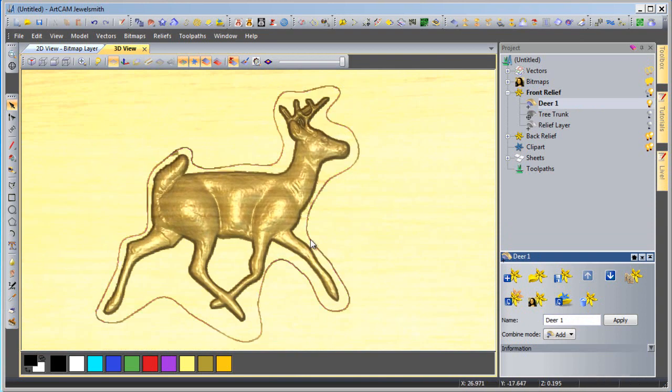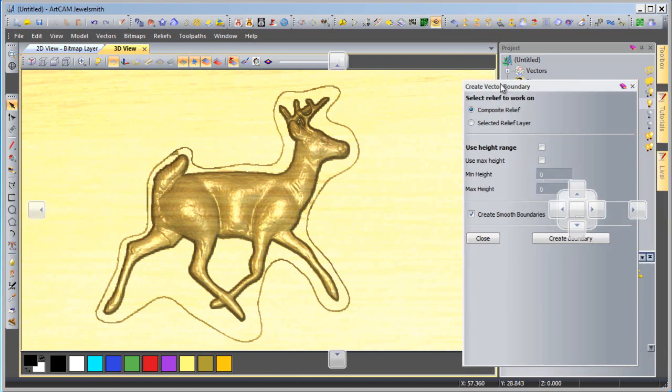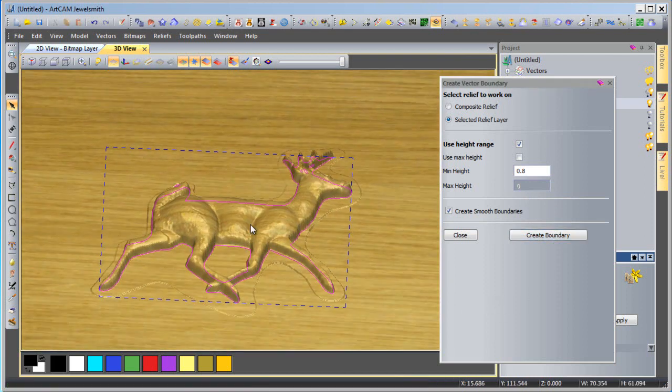So I'm going to do this by using one of the automatic tools, the create vector boundary tool. I'm going to select a selected relief. This just allowed me to be slightly cruder when I was creating the vectors around the edge. Now you could obviously do this by being very accurate as you're going around, but in this case I wasn't too fussed because I was going to separate him off as it is.